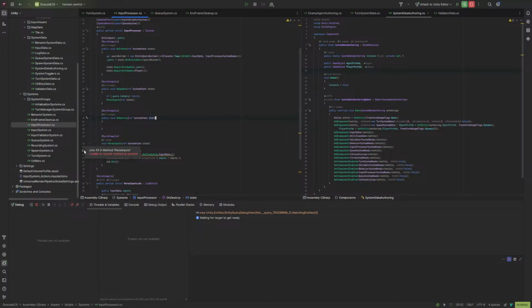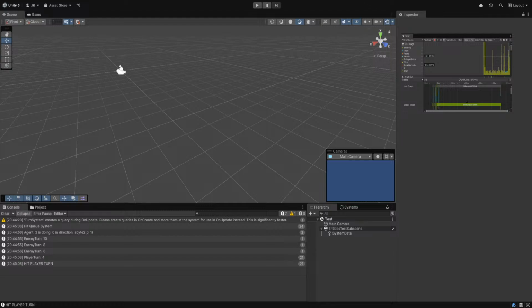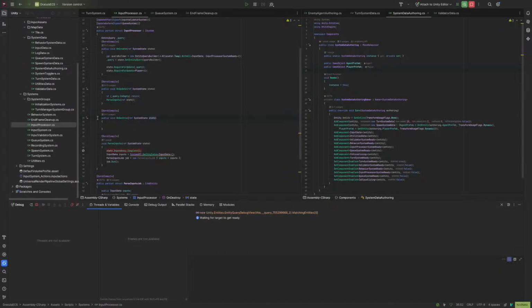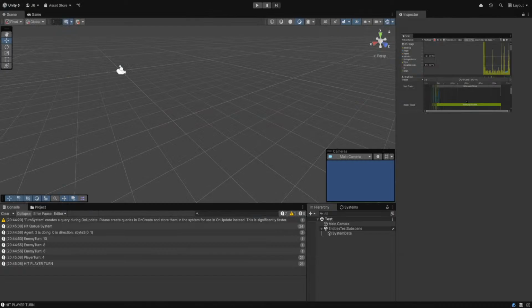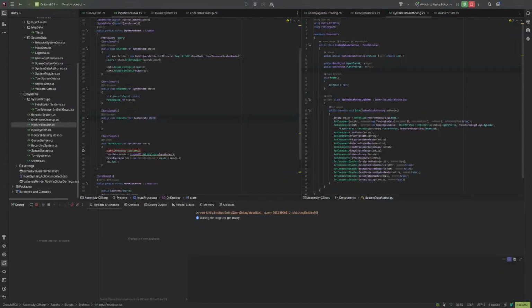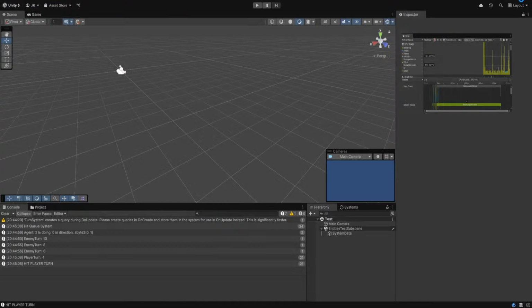But the important thing, what we care about, is that we should now be able to save, relaunch that, and then input processor should only run on the frames that it actually is able to do something.